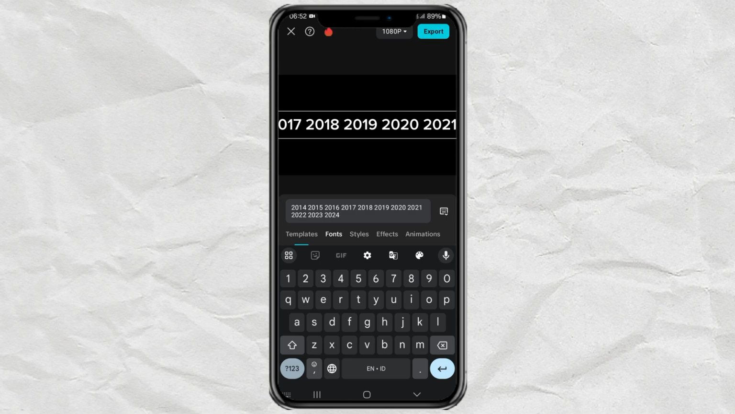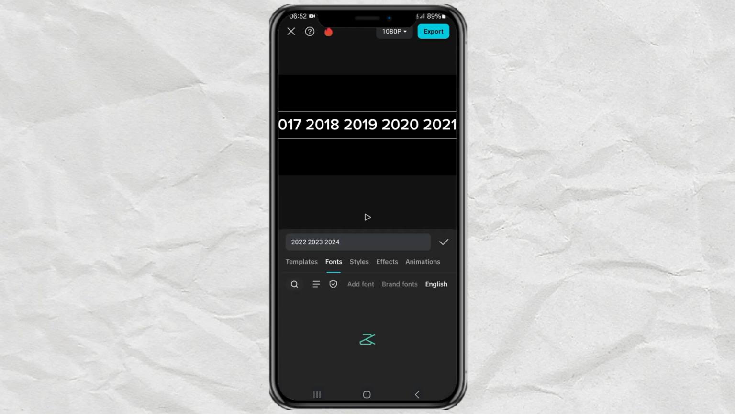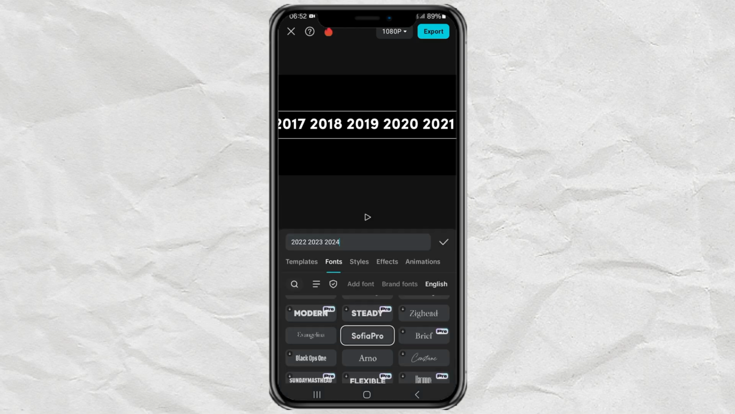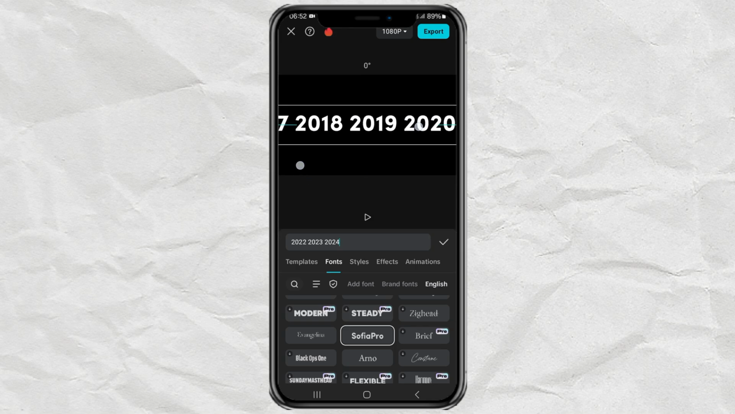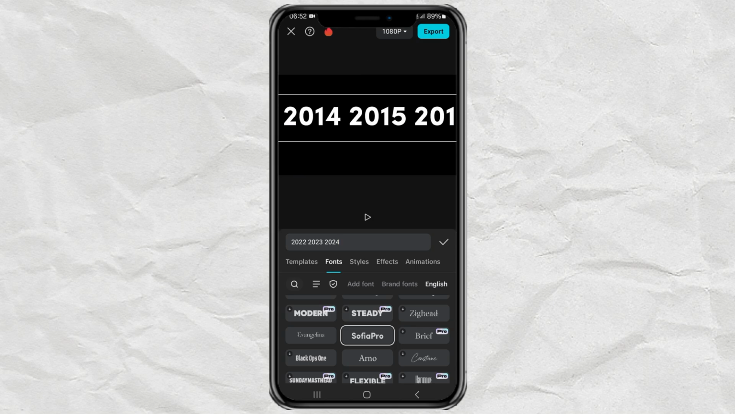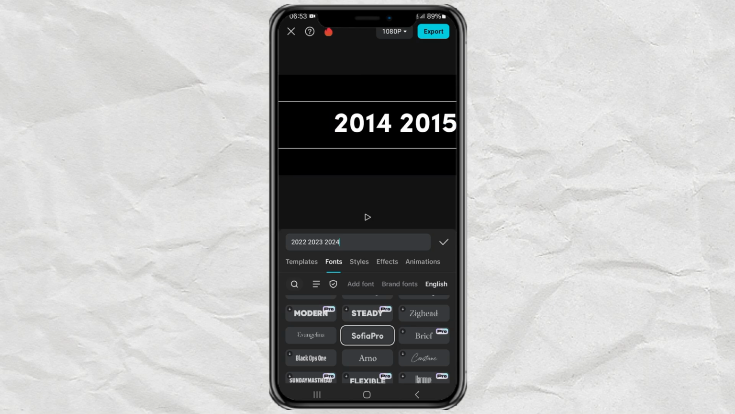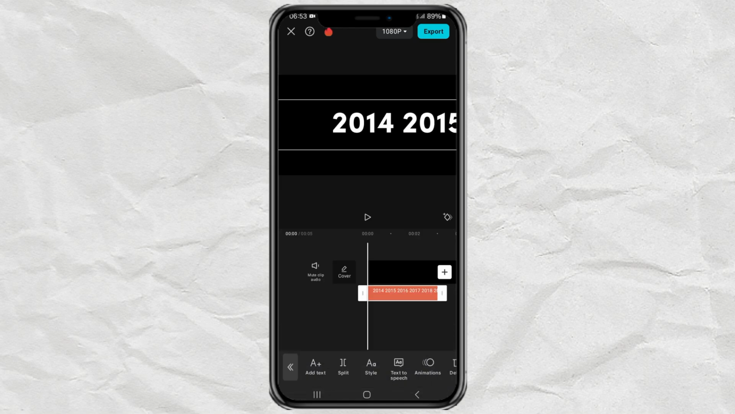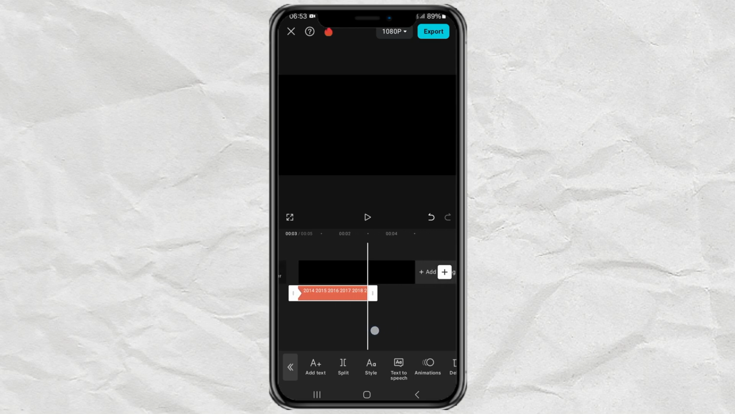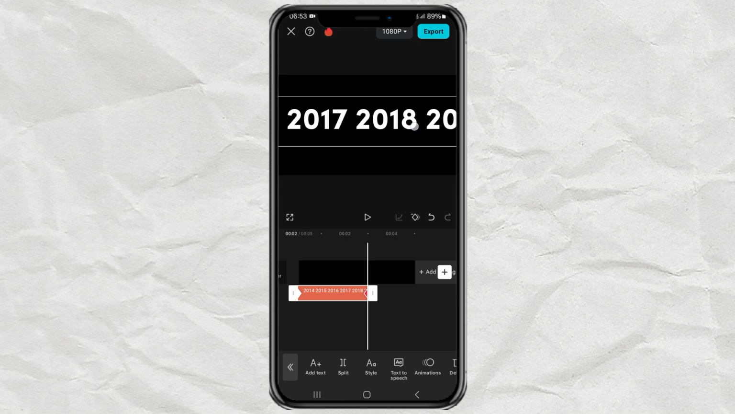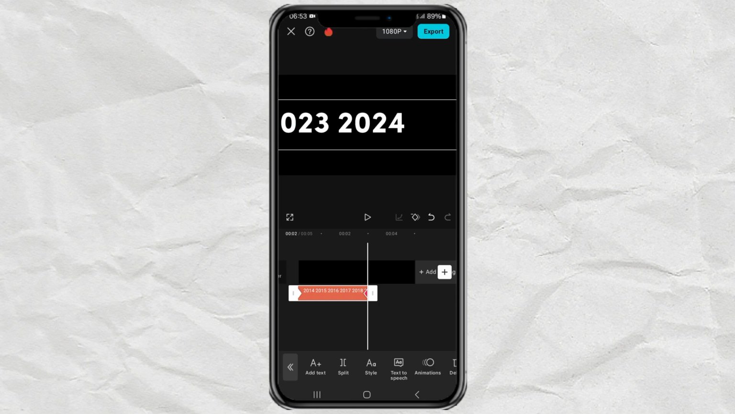Next, change the font type if needed, then increase the size of your text, keeping the first year text in the center of the screen. Add a keyframe at the beginning of your text clip, then at the end of the clip, drag your year text until it displays the last year text, and then CapCut will automatically add a new keyframe.